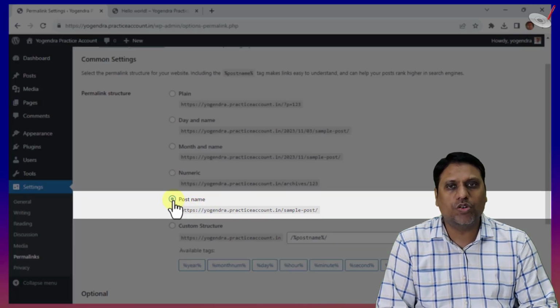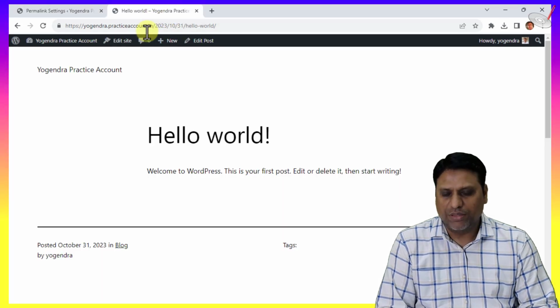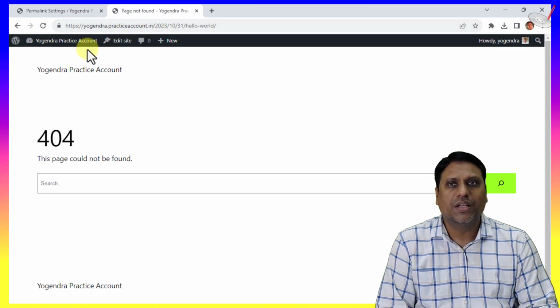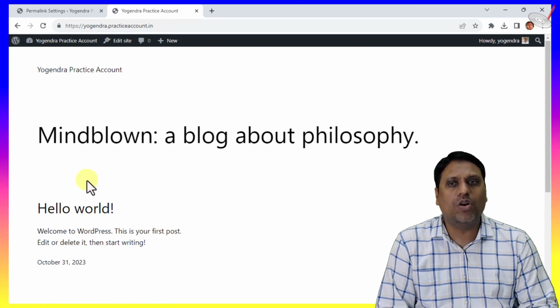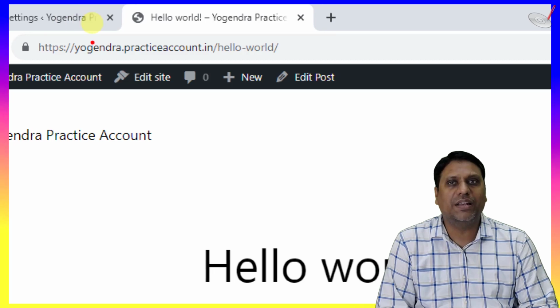So I will select Post name and then I'll click on Save Changes. And this is how the structure is now changed. If I refresh this, you can see that this page is not found because obviously the URL has changed. So if I want to go to the same page again, the URL is absolutely neat and clean, readable and SEO friendly. So this is what you have to do in your fresh WordPress installation.